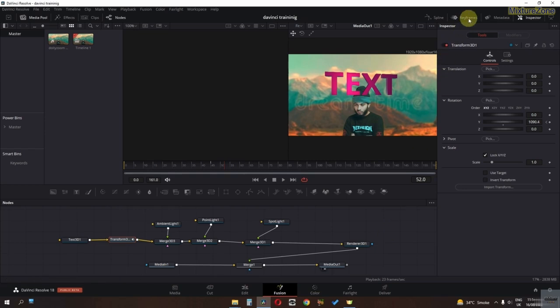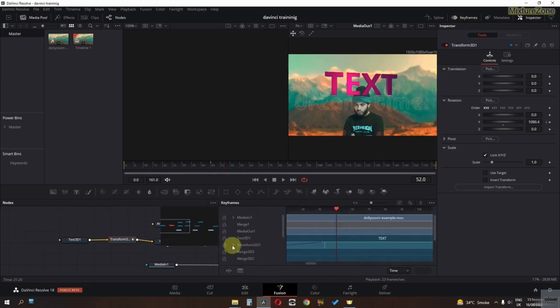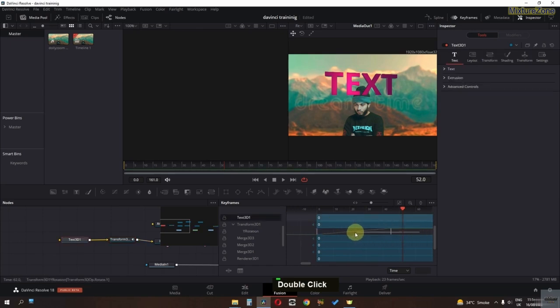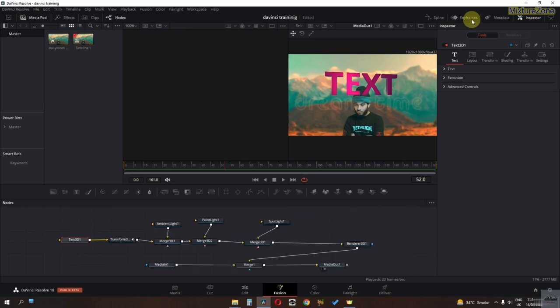Now if we enable keyframes, we have this transform 3D, and in transform 3D in Y rotation we have keyframes. You can also select these keyframes and move them anywhere you want to, or you can select an individual keyframe and move its location as well. If you want to smooth the animation of this keyframe, all you have to do is hide these keyframes and enable spline.